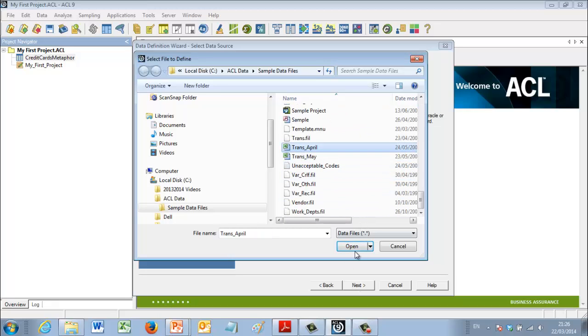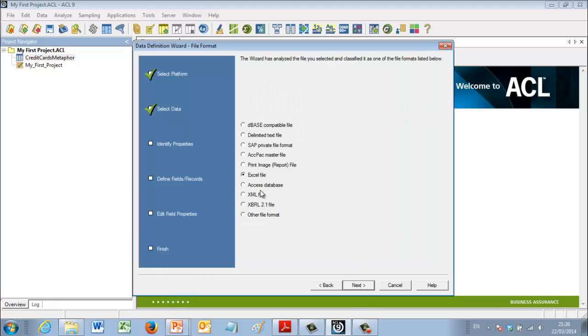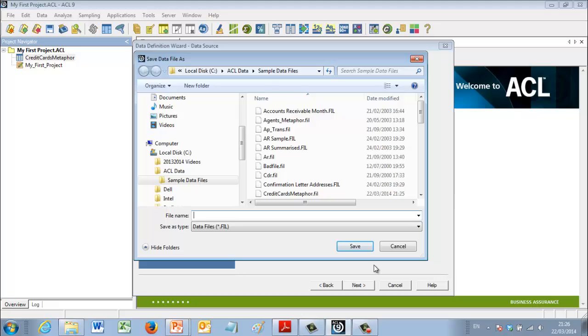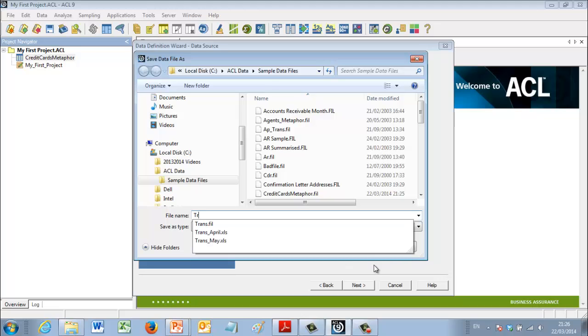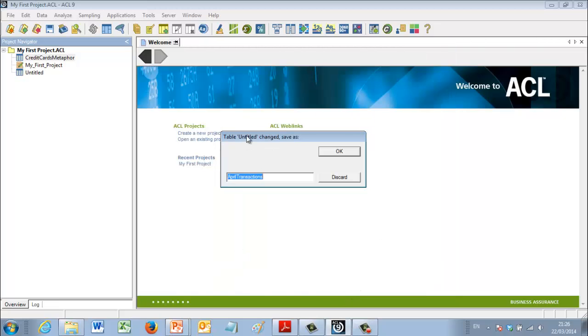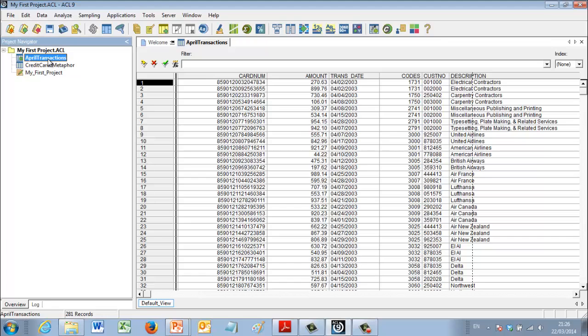So there it is, TransApril. I say okay, it is a PC file. It has spotted that it's an Excel file. There is only one worksheet, so it's highlighted there for me, fine. What am I going to call this ACL file? I'm going to call it April transactions. Then it's worked out the different field types for me. I finish. What do I want to call the table within my project? April transactions is fine. I say okay, and there's my second Excel file come in as April transactions.